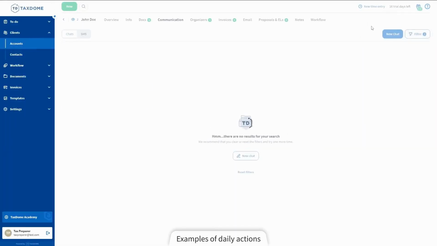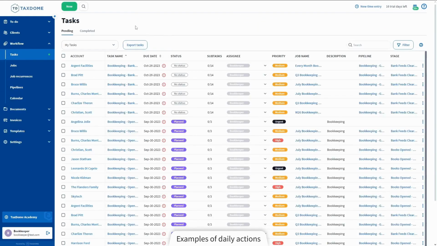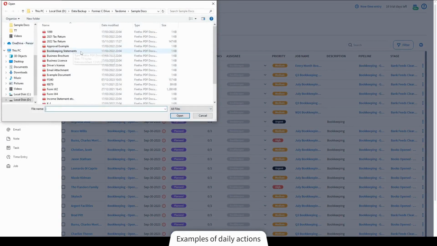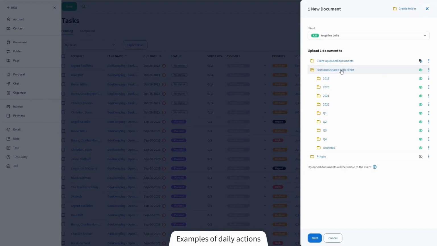Now, to reiterate, you'll find your full list by going to the Workflow page and then the Tasks tab. So let's see here. I have a task to pull some bank statements for a bookkeeping job. Well, that seems simple enough. I would collect the information I need, and then I would want to upload those documents. Just like with the other steps, the fastest way is likely to do it via the Plus New menu.